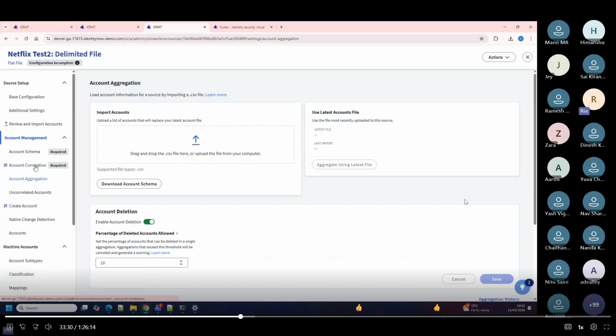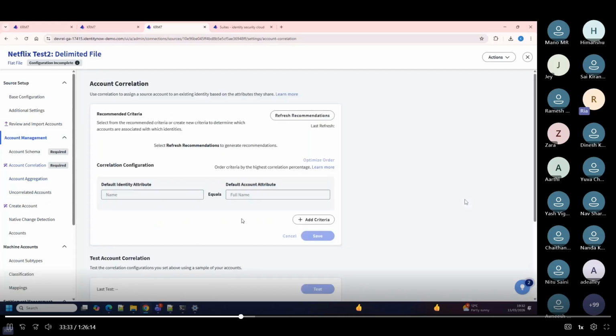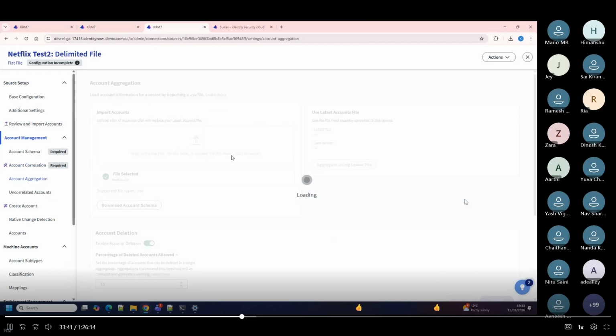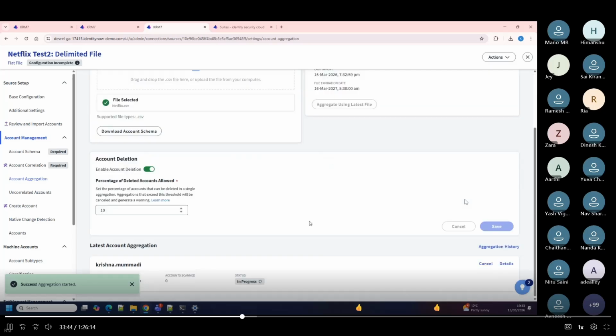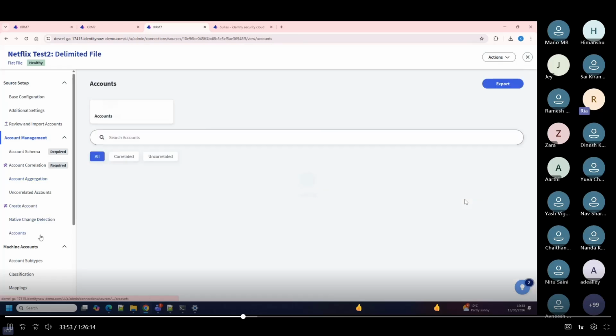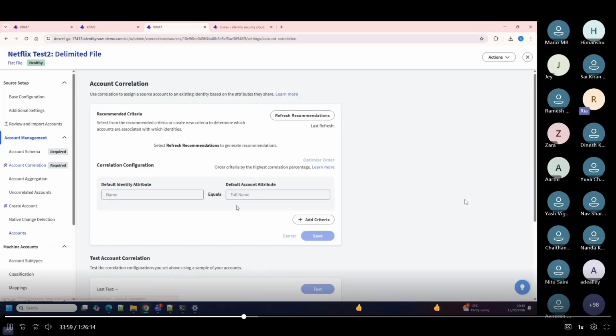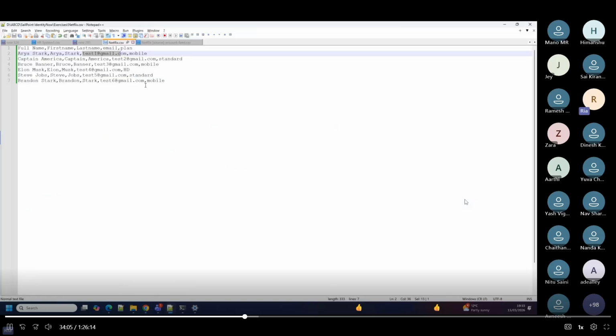Before that, if you see account correlation, I haven't given any correlation at all. Now I'll go with account aggregation, drag and drop. Accounts are aggregated. Now if I go back to accounts, some will be correlated again. You know why? If I go back to the correlation, what is the attribute? Full name. The account attribute is full name. Here I have given Arya Stark. What is the name attribute?